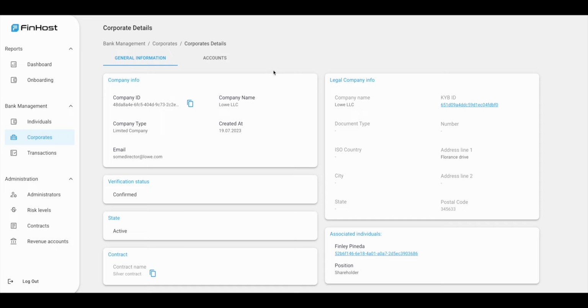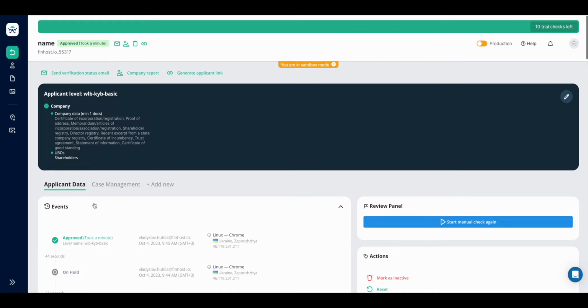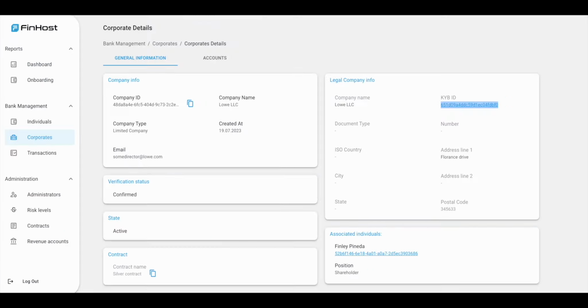Company info represents the information the user entered manually while signing up the corporate. Legal company info displays information that is pulled from the KYB service provider. KYB serves as a link to an external service provider, in our case is some sub, and enables an admin who has access to this service to look through all the documents/details the applicant submitted for verification.